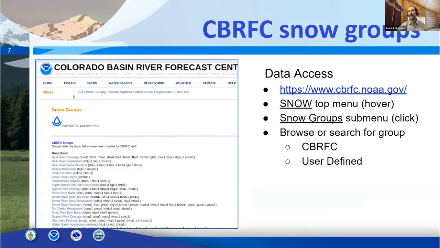So you'll have to either browse through and find a basin of interest, or you can use the Control F search to find your basin of interest. There are two types of groups here. One is the CBRFC groups, the ones that we've created, and then there's a bunch at the bottom that are user defined. So if you want a snow group that we don't have, you can create it and save it, and then it's there for everybody to see.